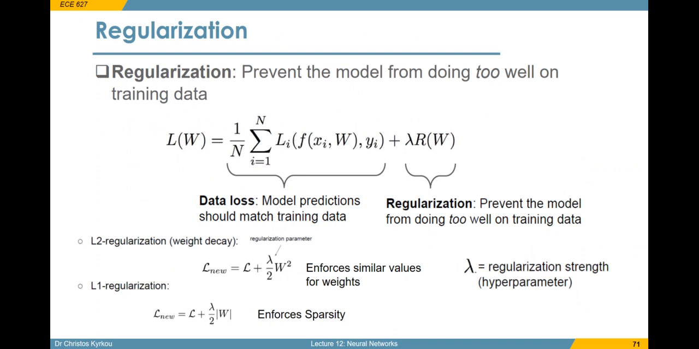Regularization controls how the model behaves with respect to the fitting of the data set, so the amount of outliers that we want to have in the model. Usually we represent regularization as another function in the loss function. In this case, it's called R, which takes as input the weight vector W for the whole network and is controlled by a regularization parameter lambda, which controls how strong the regularization will be.